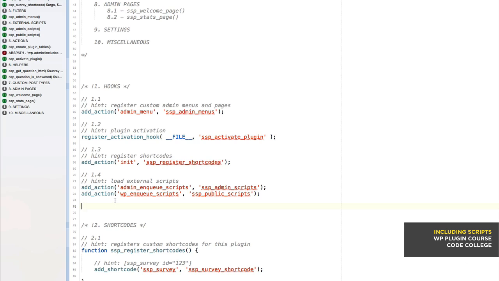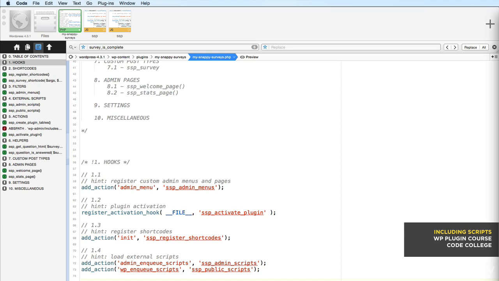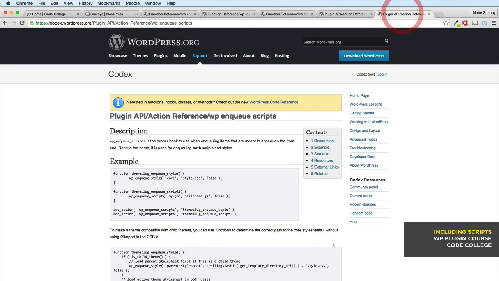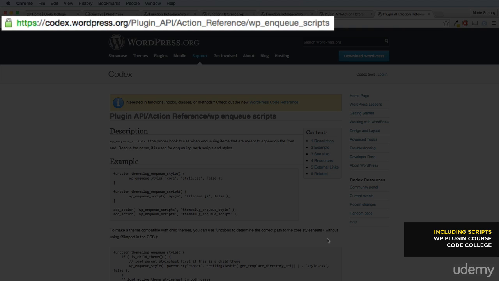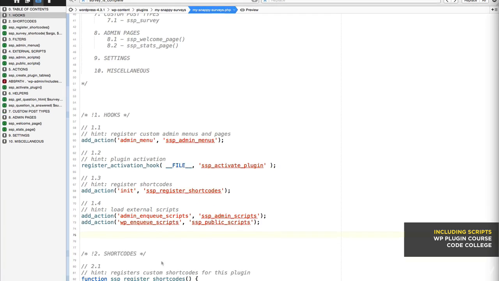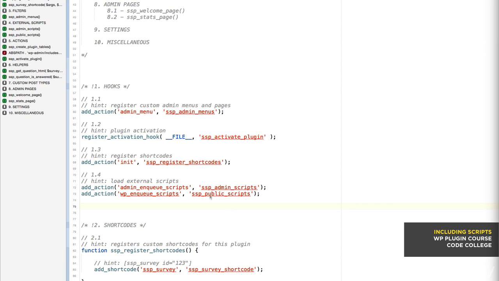Next, we're going to call another action using add_action here. We're going to hook into wp_enqueue_scripts, and we're going to say run our function ssp_public_scripts. You can read more about wp_enqueue_scripts on this page over here. So what this is going to do is load our scripts in the admin area or the public part of our website respectively, depending on which event is being fired.